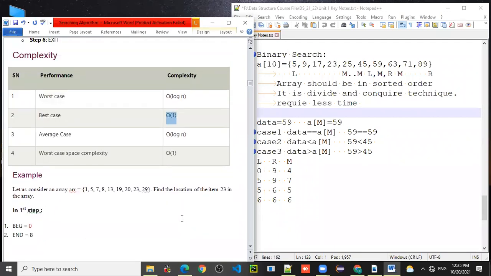Now, what is the complexity of linear search? The best case time complexity of linear search. What was the linear search time complexity? n square? No, I am talking about the best case. Best case complexity of linear search: was it big O of 1 or big O of n? Big O of 1.